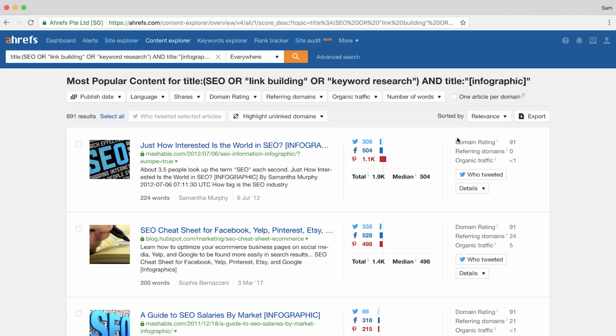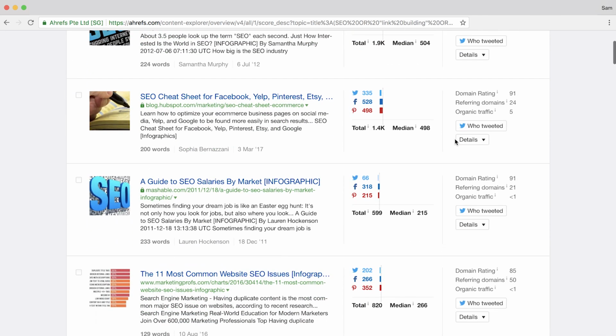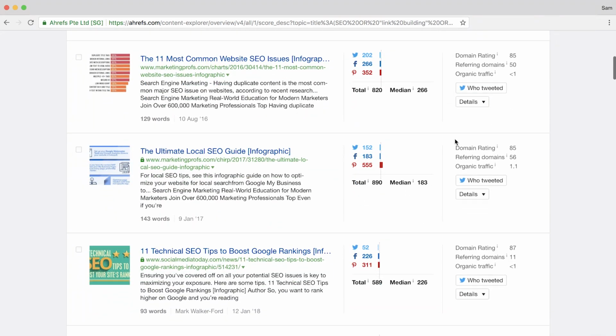And you can see that we have around 900 results that have published infographics on topics related to our niche. It's important to note that Google actually ignores the square brackets while Content Explorer doesn't. So you'll see that the result set here is much more relevant than Google's, at least for marketers.